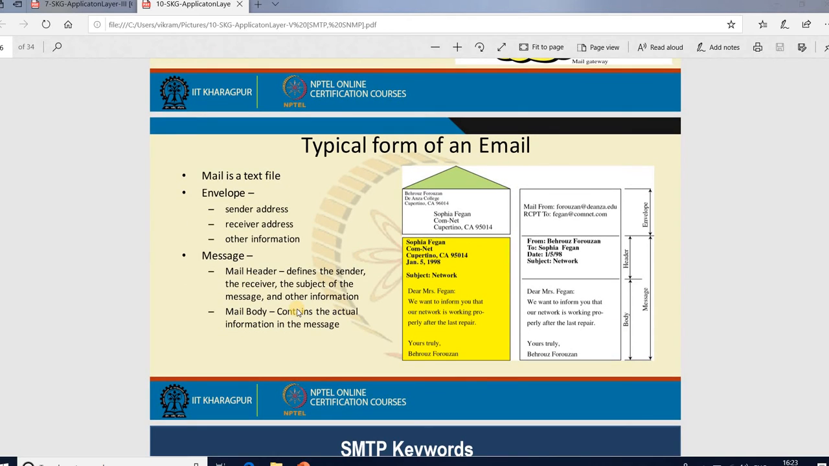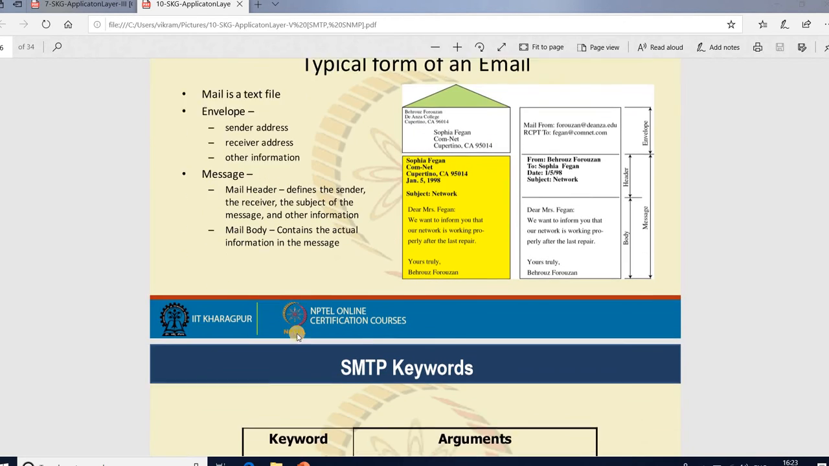So you have seen the typical form of the email. Generally, mail is a text file. The envelope has the sender address, receiver address, and other information, and the message contains a mail header. This mail header defines the sender, the receiver, the subject of the message, and other information. And you can see the mail body contains the actual information in the message.